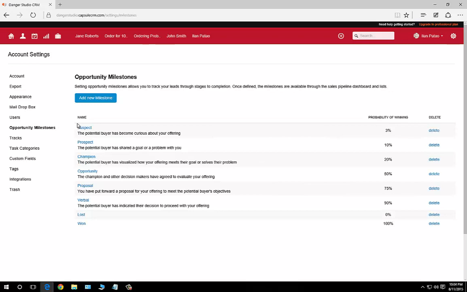Opportunity milestones, we kind of talked about that before. I guess the probability of getting the money is based on each one of these particular milestones which they created. You can create your own milestones. Like I said, out of the box, this is what they came up with. So I guess the proposal, the verbal stage is really a 90% win, right? That's when they tell you, yeah, I'm gonna proceed and move forward with your offering, your product or your service.